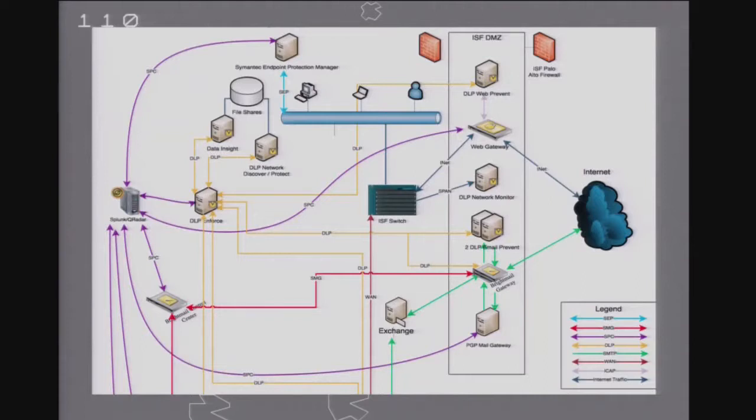It kind of looks like spaghetti junction here, but I've got my connections out to the internet. I've got my Brightmail gateways. I've got my internet gateway. I've got monitoring going on. I got email prevention going on. I've got web prevention going on. It can get very complex.